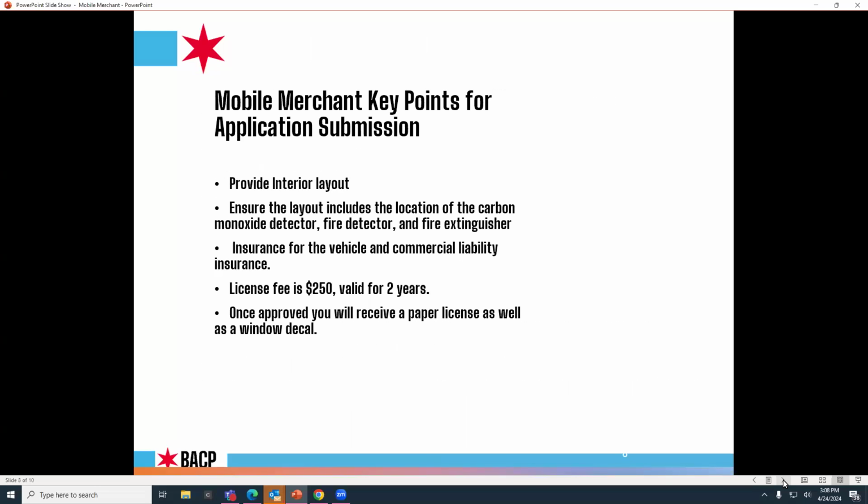So what are some of the key points for the application submission? As mentioned before, we're going to need for you to provide us with an interior layout of the space, as well as ensure that the layout includes the location, as mentioned before, of the carbon monoxide detectors, the fire detectors, and the fire extinguishers, the insurance for the vehicle and the commercial liability insurance. The license fee for this particular license is $250, and it is valid for 2 years. Once you are approved for this license, you will be receiving a paper license as well as a window decal that has to be put on the vehicle at all times.